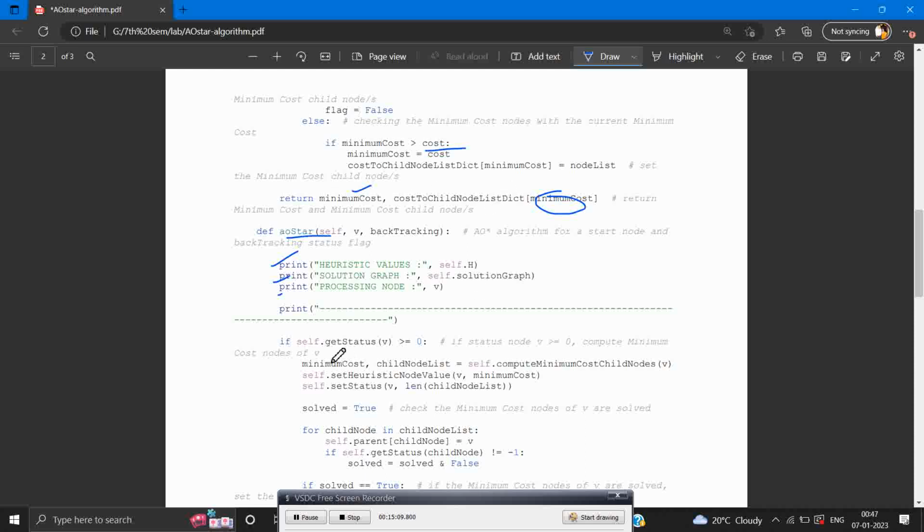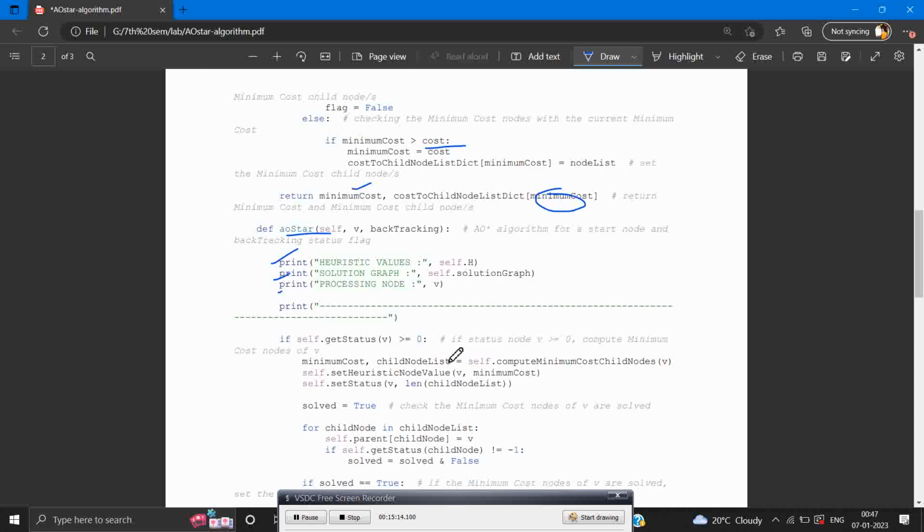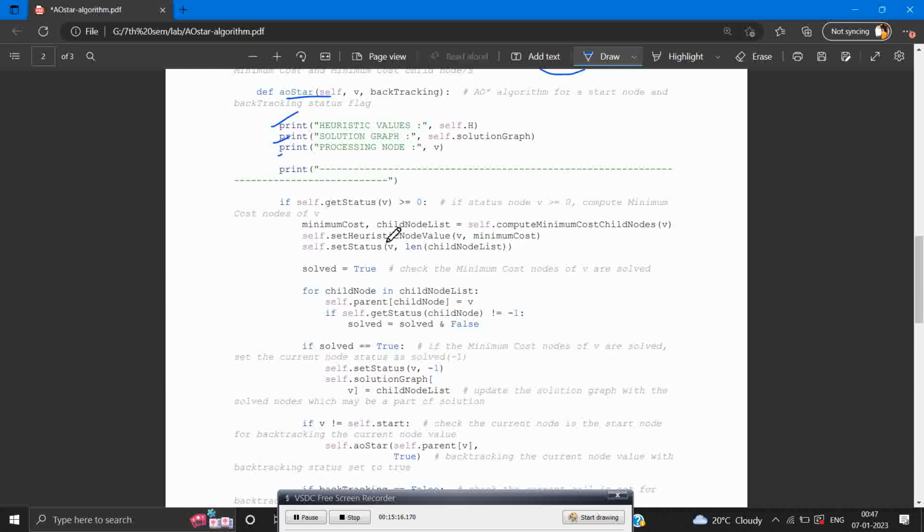So we will assign that minimum cost to the cost and the cost to child node list dictionary to the child node list. And we are setting the heuristic node value, because since we got the minimum cost, we need to change the heuristic value. How can we change the heuristic value? With the help of this set heuristic node value function. So here we are passing the node and the minimum cost to be assigned. And next we are setting the status, that is v comma length of child node list.